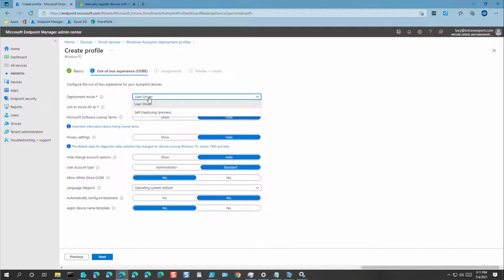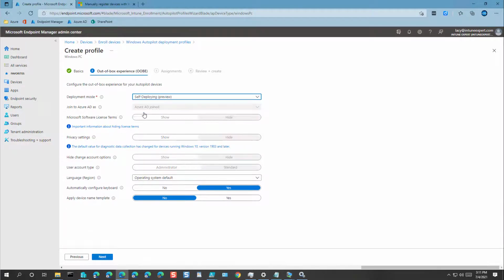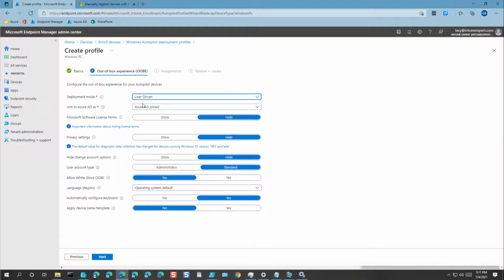Now here, this is going to be a user-driven scenario. And we also have the option of using a self-deploying scenario. So for starters, we're going to use a user-driven scenario. We're going to leave it on Azure AD join. And as you can see, you can also have hybrid. And this option does give you different options when you select it. As you can see, some are grayed out because it's self-deploying. But this is going to be user-driven.